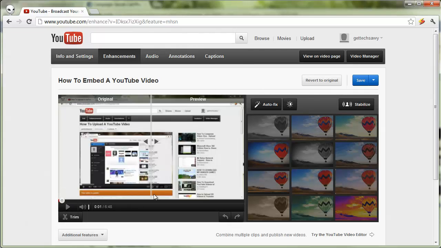So let's pause that. If you look here, you've got a window for the original video, and then a window for the preview. And the cool thing is, I think you can move this back and forth. So you can actually move it back and forth, where the preview is and where the original is. Pretty cool feature. I definitely think so.